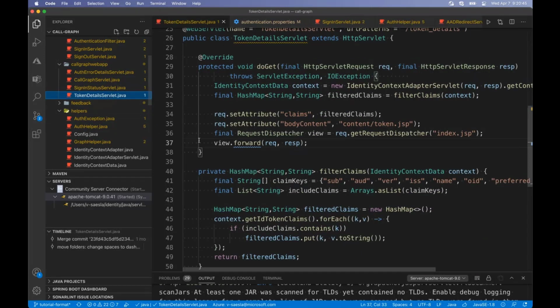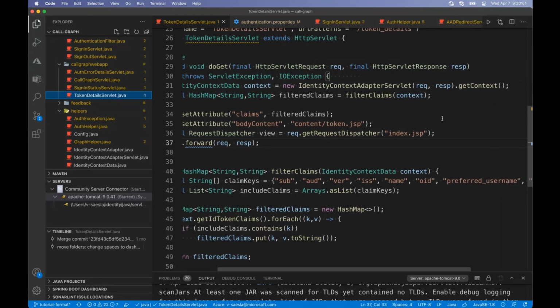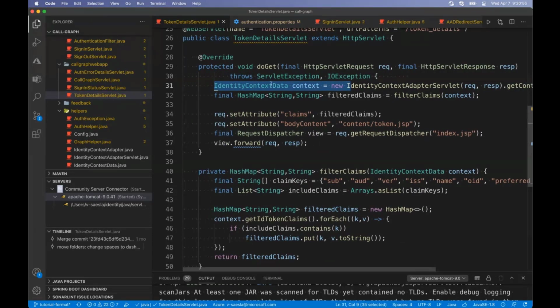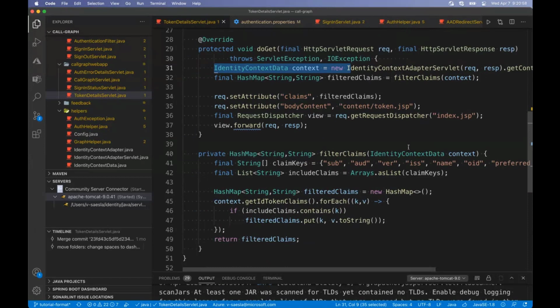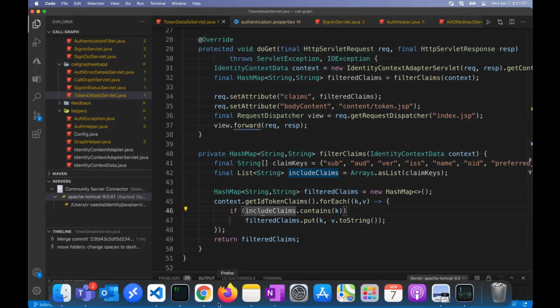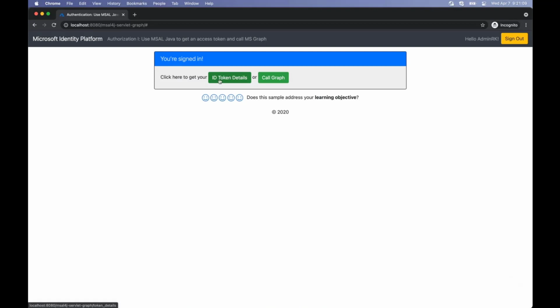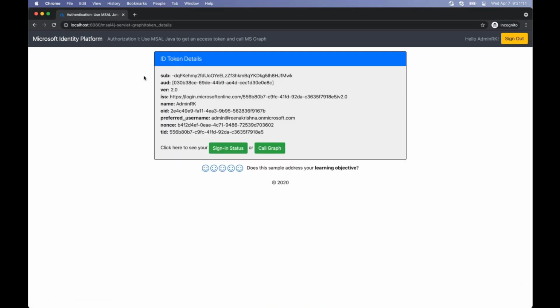So in this token details servlet, we've created a context adapter, and then we've gotten the context data from it. And then here we just filter out some of the claims in there to display to the user. For example, let's take a look at the ID token details. A subset of the claims in the ID token are displayed here.